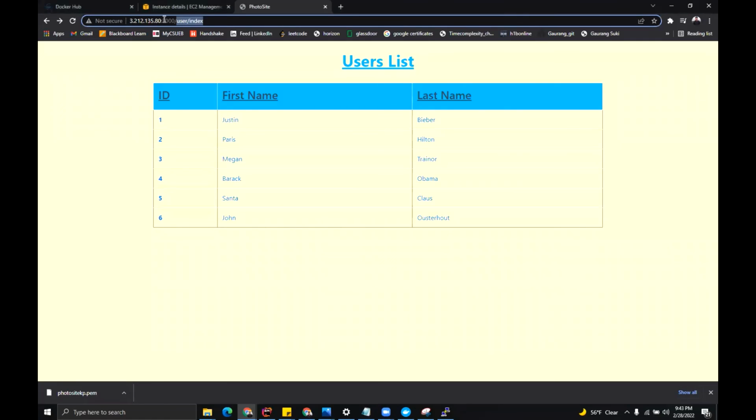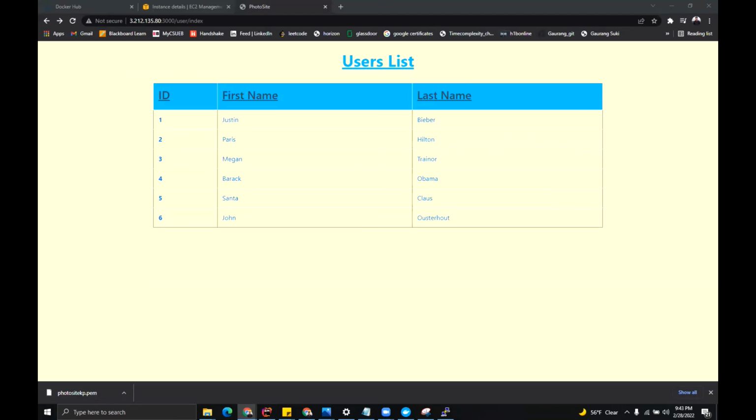We can use this particular IP address and try to browse the same thing on a mobile or a different browser. So that works. By this, I think we have successfully deployed the application on AWS.